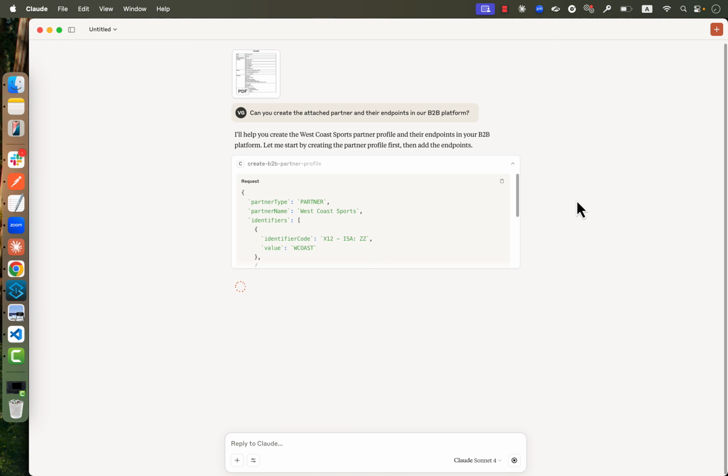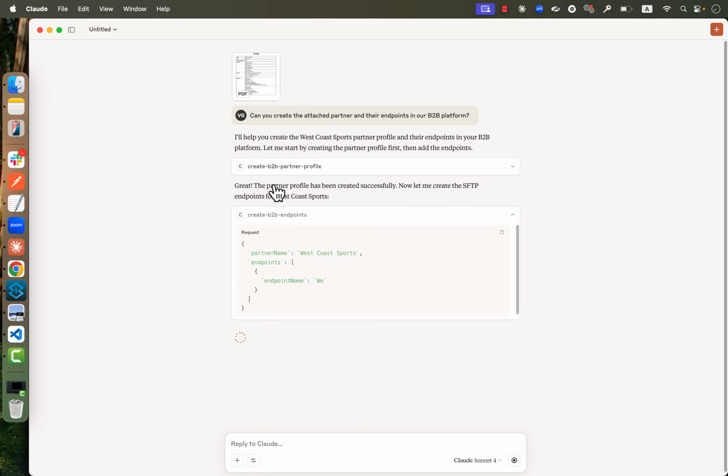The AA client immediately understood my intention, and it is calling the create B2B partner profile tool to first set up the partner. It has completed the setup of the partner profile, and it's now working on using the create B2B endpoints tool to set up those two SFTP endpoint configurations.